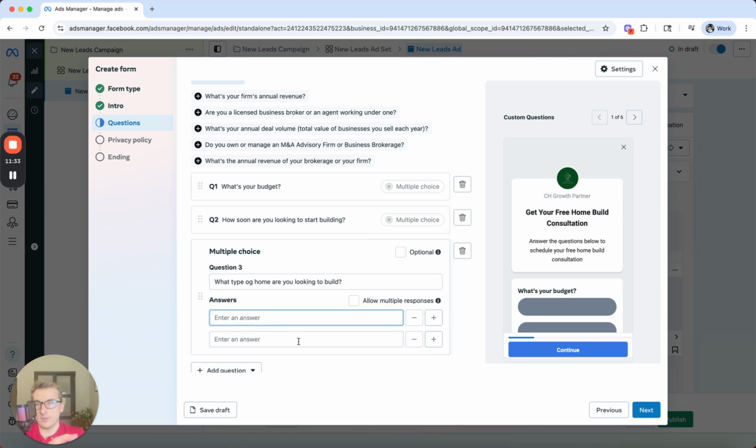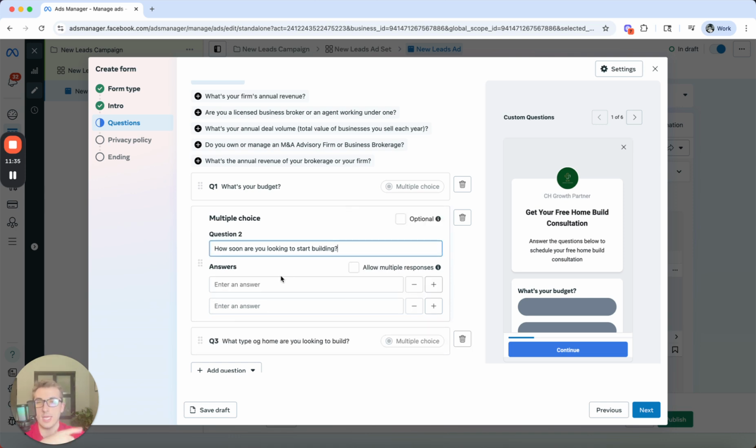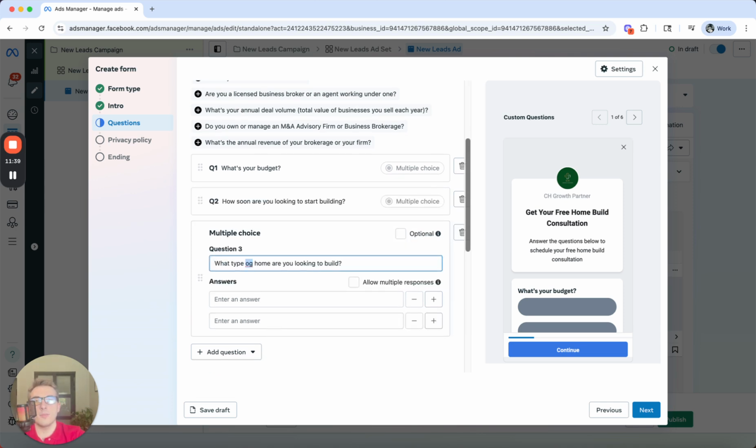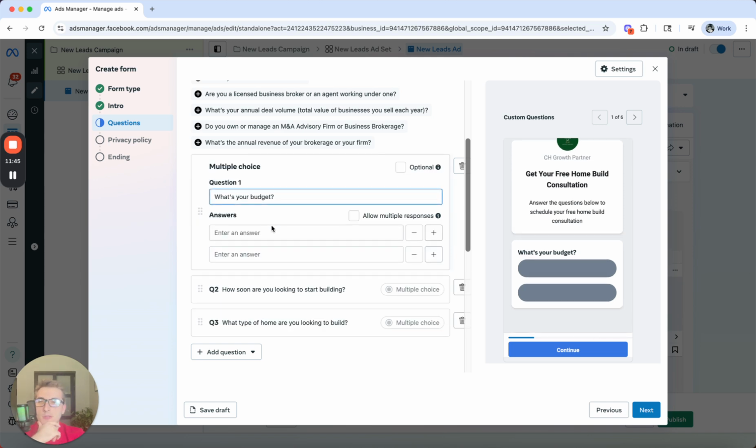Obviously you type in the answers here. So you type in how soon: ASAP, 3 months, 6 months. What type of home are you looking to build: barndominium, multifamily, whatever it is. What's your budget? 250 to 500, 500 to a million plus, right?